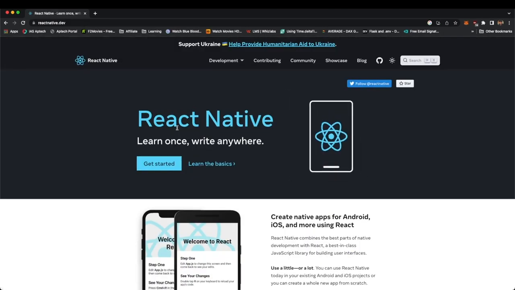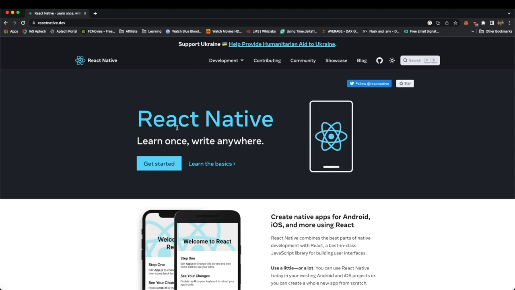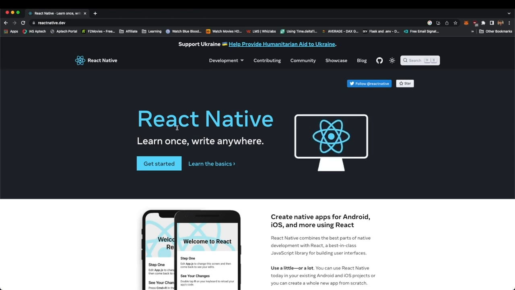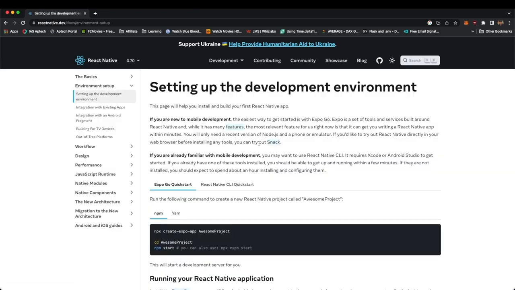So if you are learning any new technology, please go through the official documentation section by section to understand it much better. I would strongly recommend going through the documentation section by section. Okay, so click here, get started. And there are two different ways to create a React mobile app. We have the Expo CLI and the React Native CLI. The difference is, if you're a beginner, please use Expo Go. If you already have some knowledge in mobile app development, use the React Native CLI.